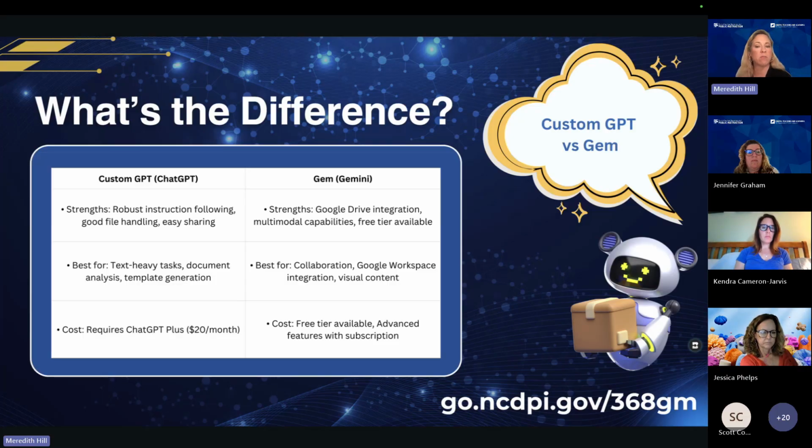Strengths of a Gem: that Google Drive integration is really good if you are in a Google district and you are already making all kinds of things in your Google Workspace. Also, there's a free tier available and it should be free to you. Again, if you have that Google for Education account, it should be no cost to you. Custom GPT is best for text-heavy tasks, document analysis, template generation, and then a Gem is really good for, again, that Google Workspace integration and also visual content.